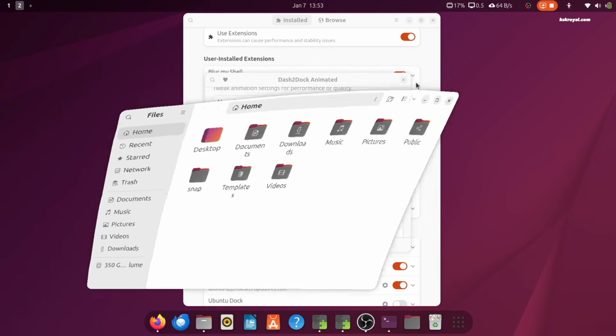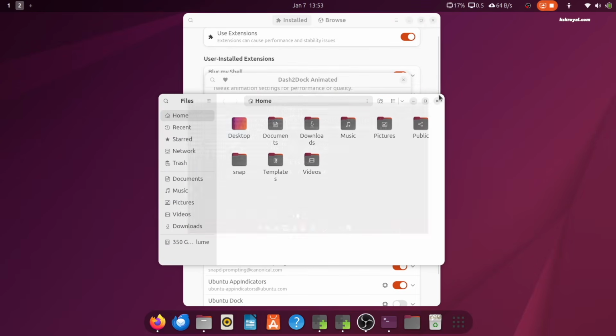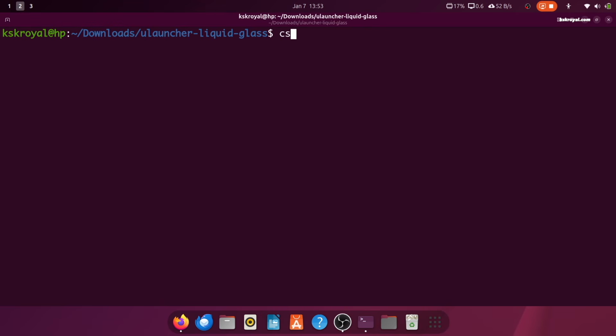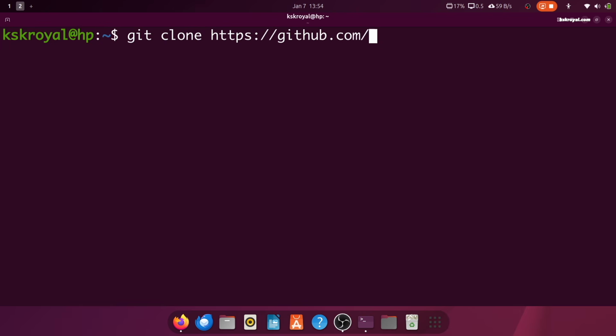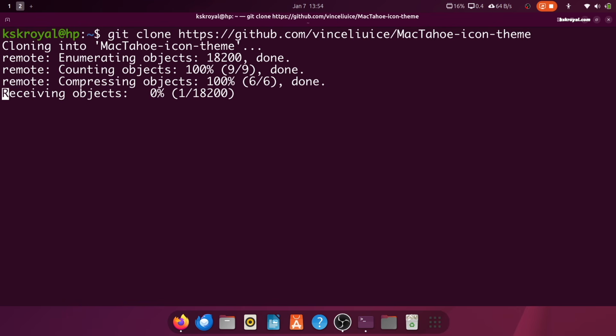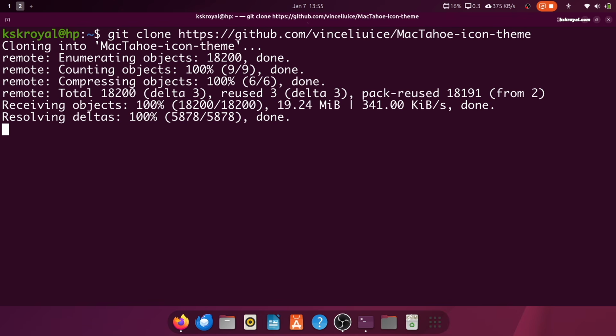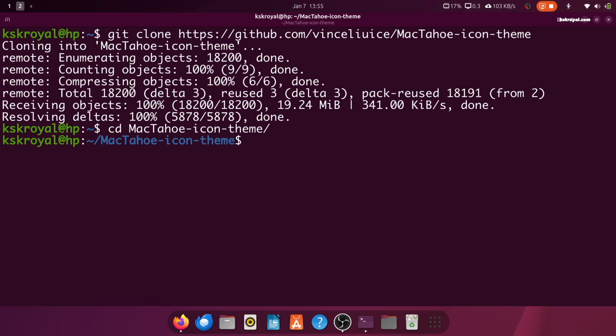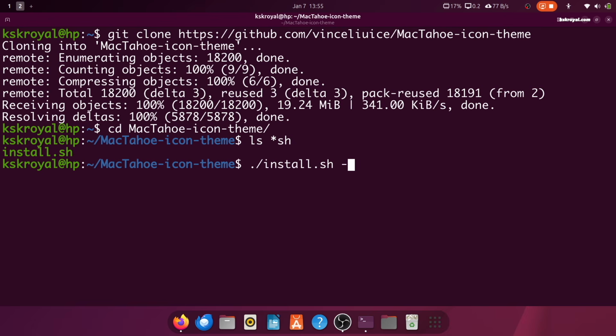It's time to install the icon pack. Just go ahead and open Terminal and type this command to clone the icon pack repository. Once it's complete, navigate to the directory and install the Tahoe icon pack by running this command.